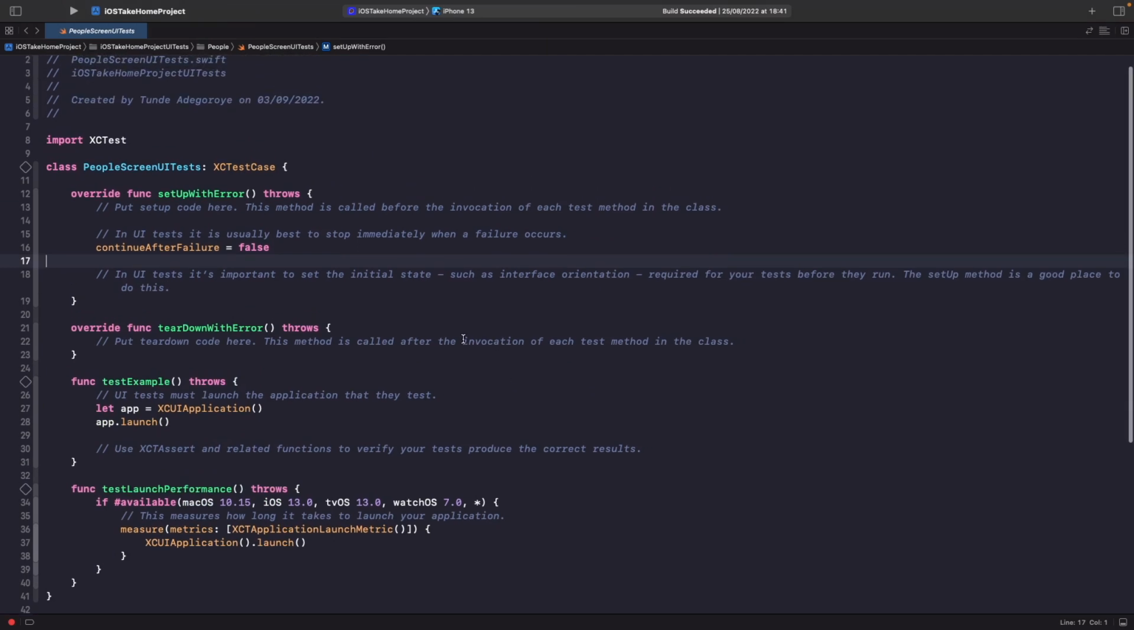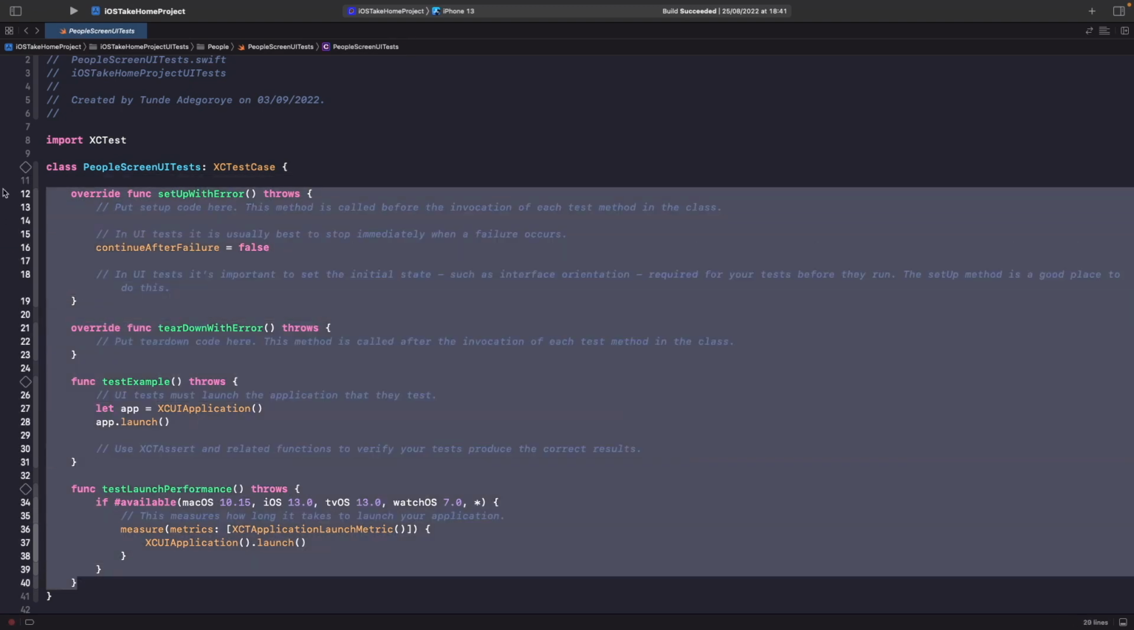Cool. So the first thing we want to do is in our UI test file, we actually want to set up our setup and our teardown. So let's actually create our setup and our teardown within this file. We'll type this one out together. I'm just going to delete everything here and we'll just start fresh.